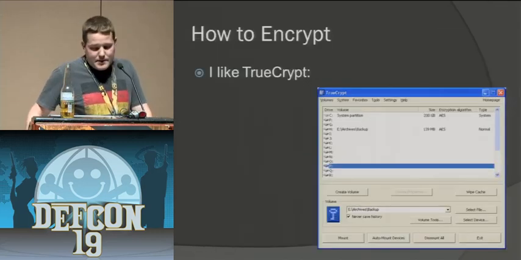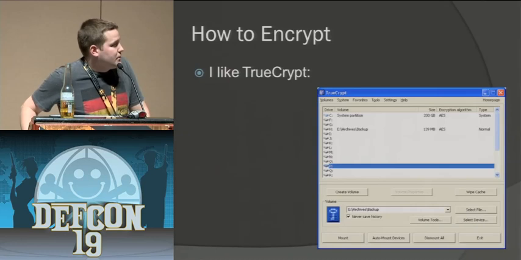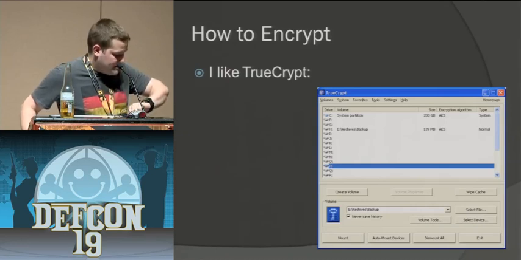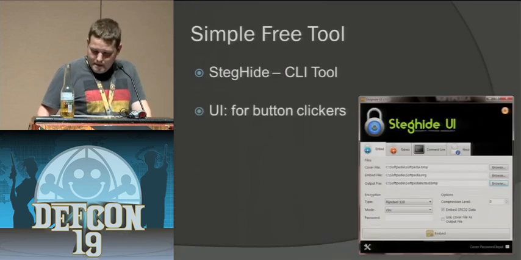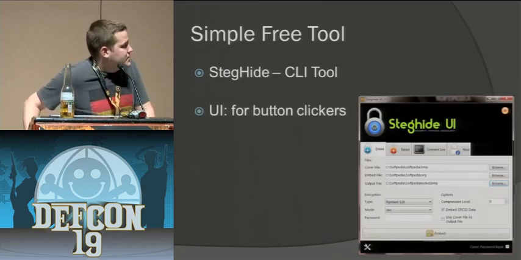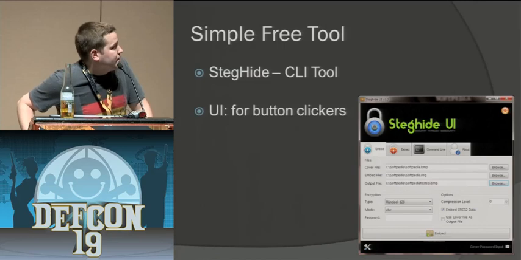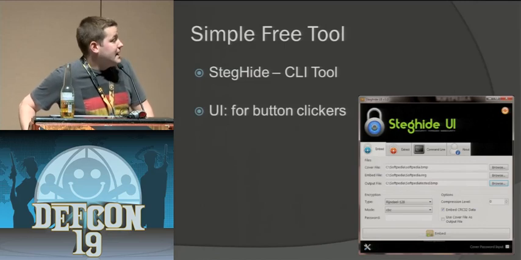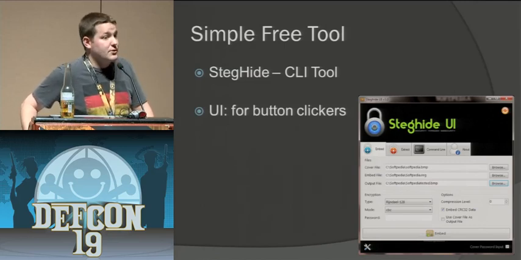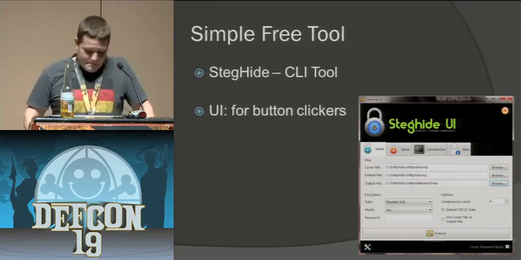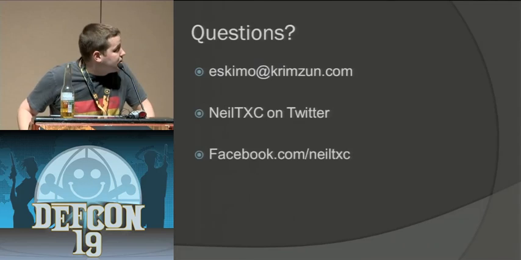When I encrypt, I like to use TrueCrypt. That has good crypto in it. If we have time in a second, I'll get to the data on that. And then there are some cool ways to do steganography. A good free tool out there is Steghide. It does have the encryption piece in it, so you can actually encrypt and hide things within images on the fly right away. And we'll get into those in just a second.